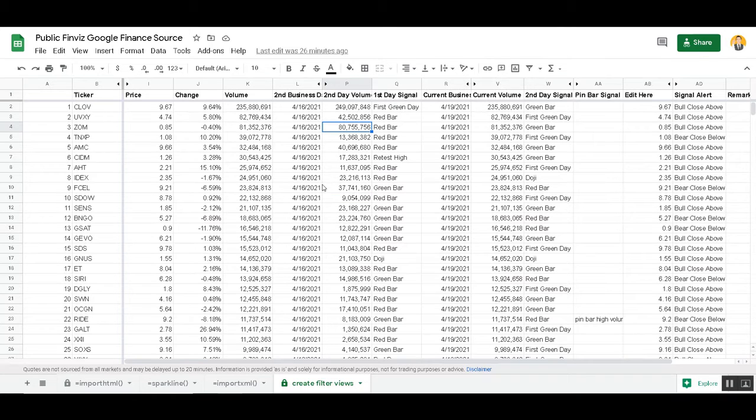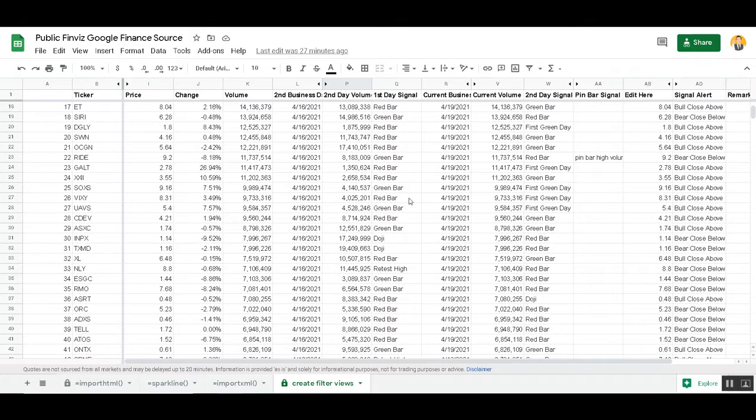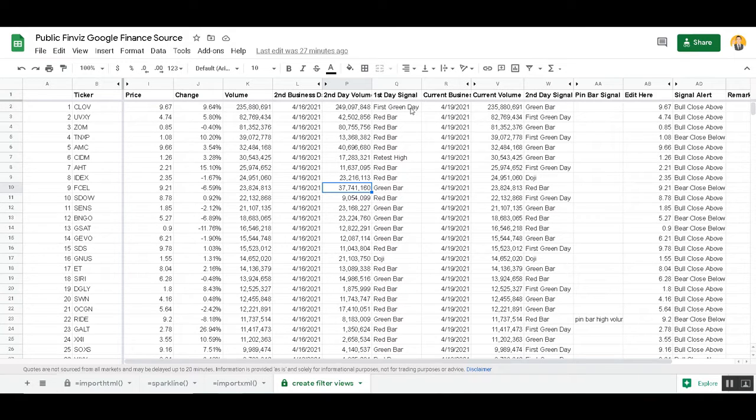Okay, as you can see, the cells in the Google Sheets are all white and it's pretty plain. It doesn't tell you much except for the words that I'm looking for: first green day, red bar, retest the previous day high, and maybe a spinning top or doji.